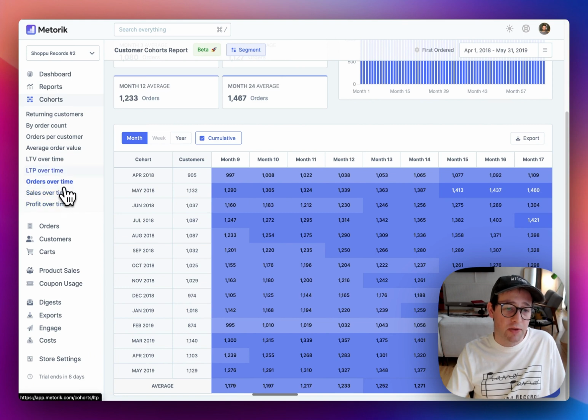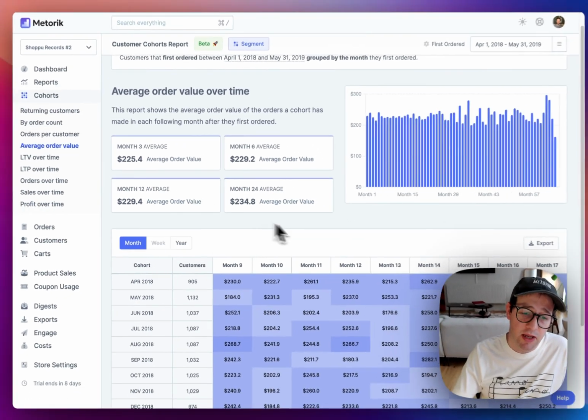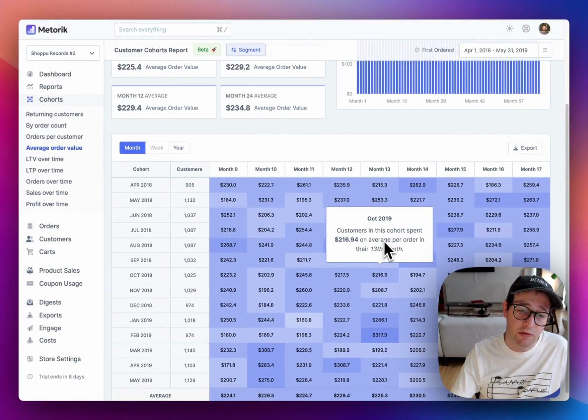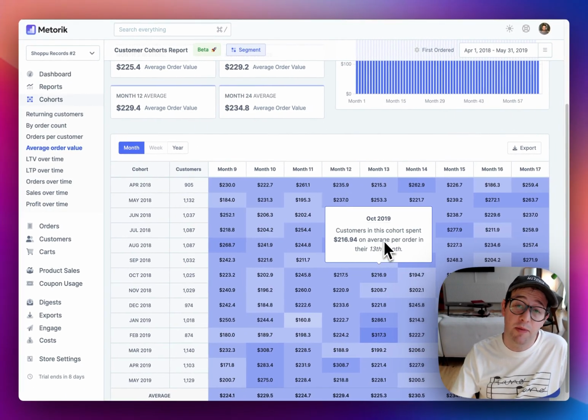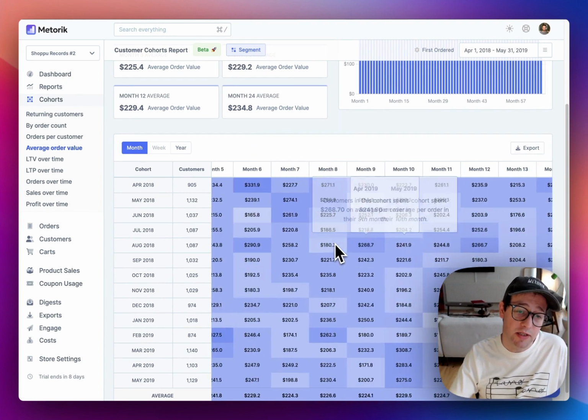For example as well, average order value over time is quite useful. So you can see how that changes, and if you increase prices, or over time if customers are spending more, you'll be able to figure that out by looking at this.